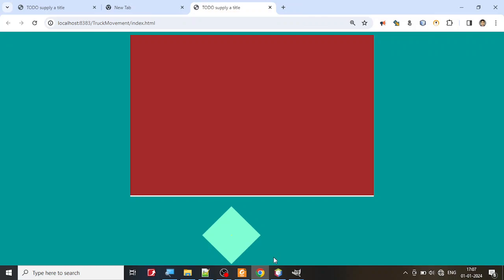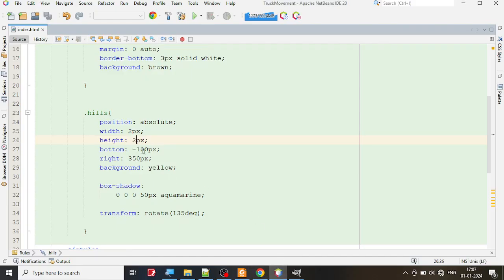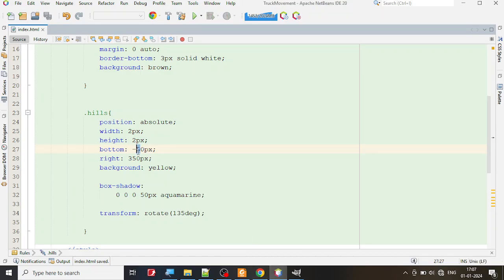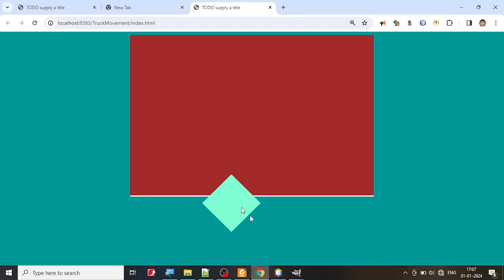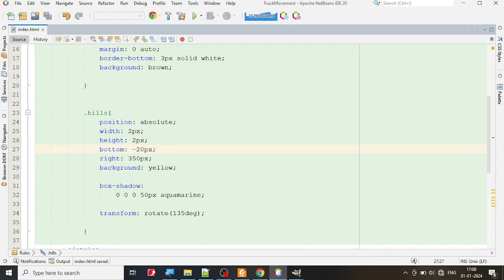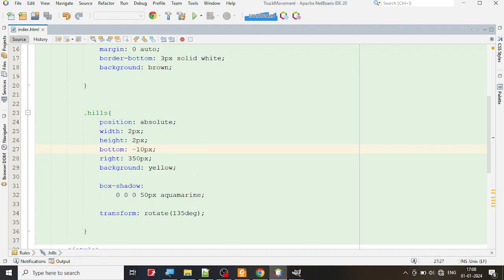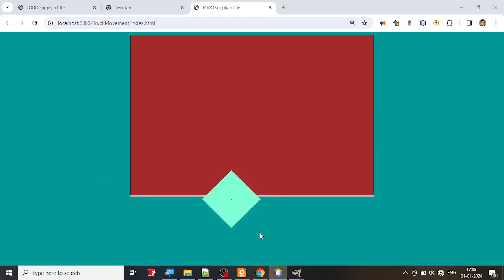Now this has gone completely down. I'm going to bring it up by making it -50. It has come down, so maybe I can reduce it to -20 and see whether it has come back. Or maybe -10 to bring it exactly to this location. Roughly, you can do -5 also. I don't require this background color anymore. The yellow color will not make any difference because I am putting this here.